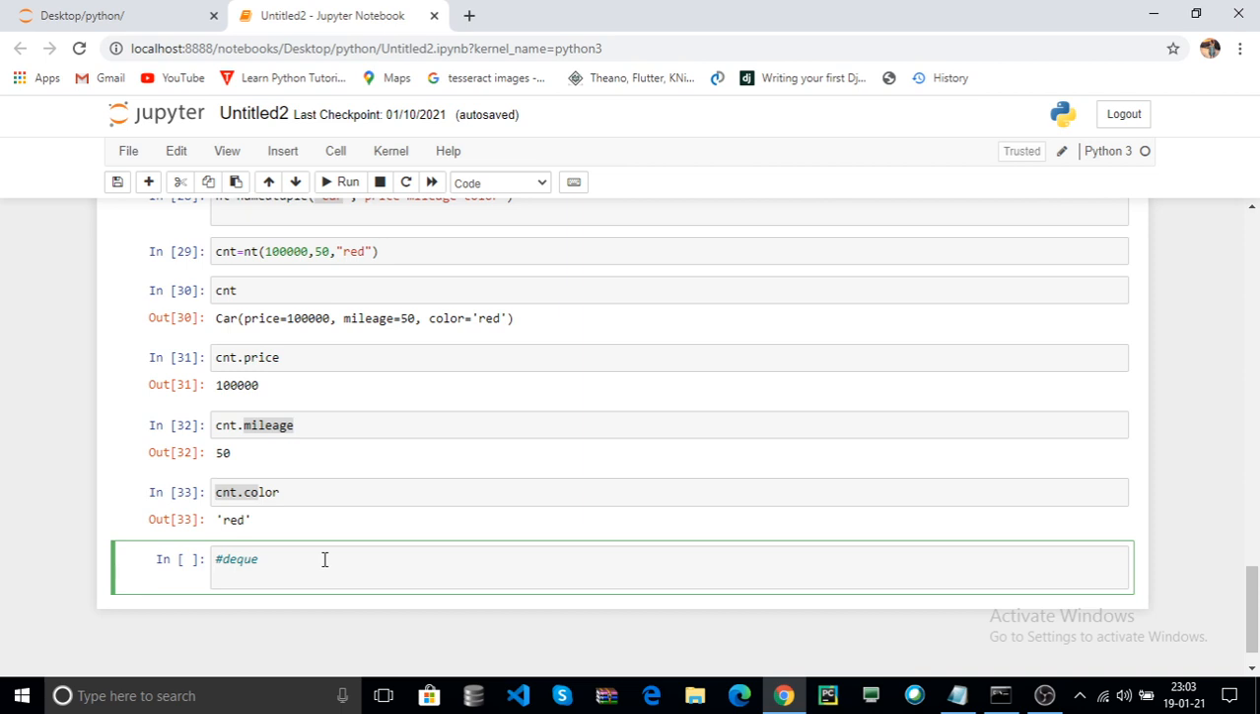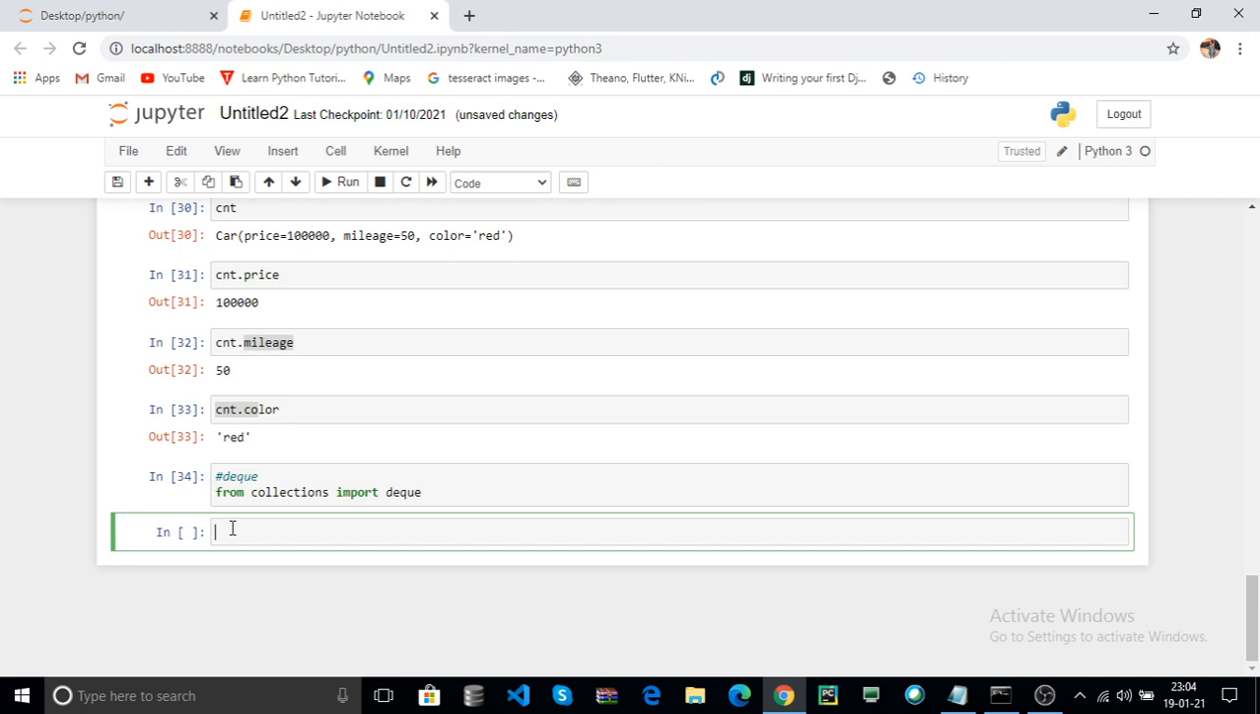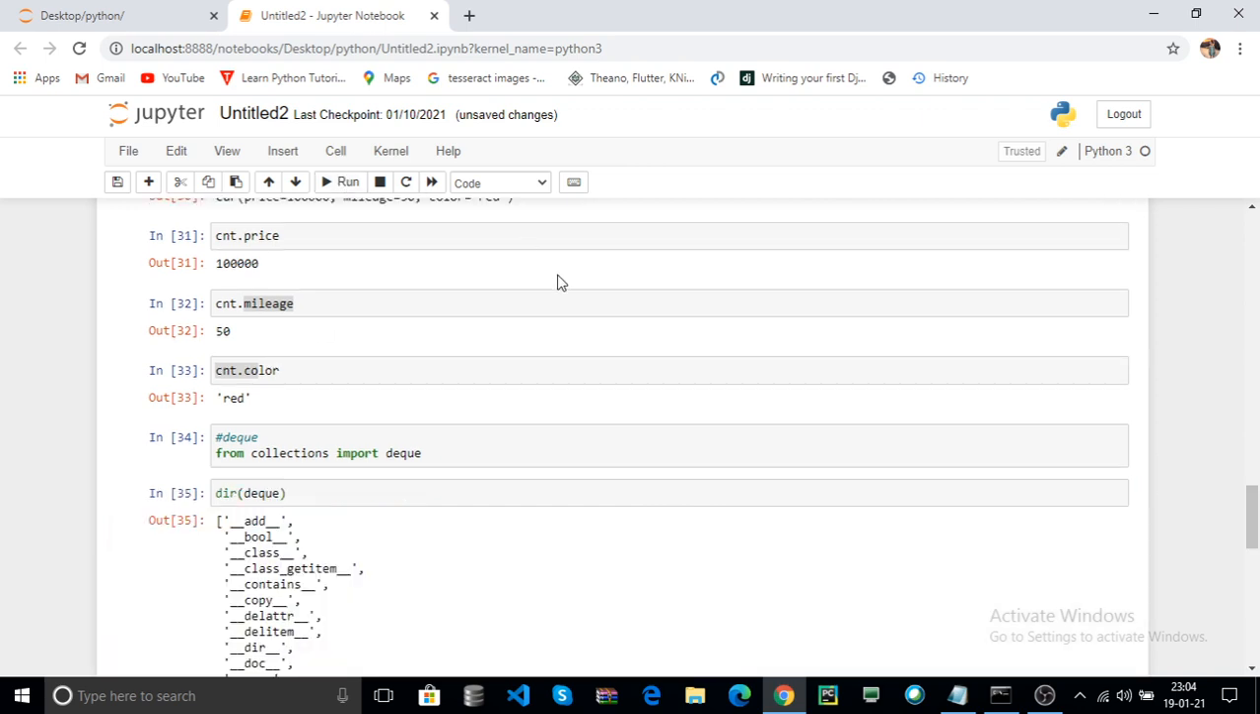the deletion. Now first import. Now check what methods are available in the deque function. You can use the dir. Now click on run.